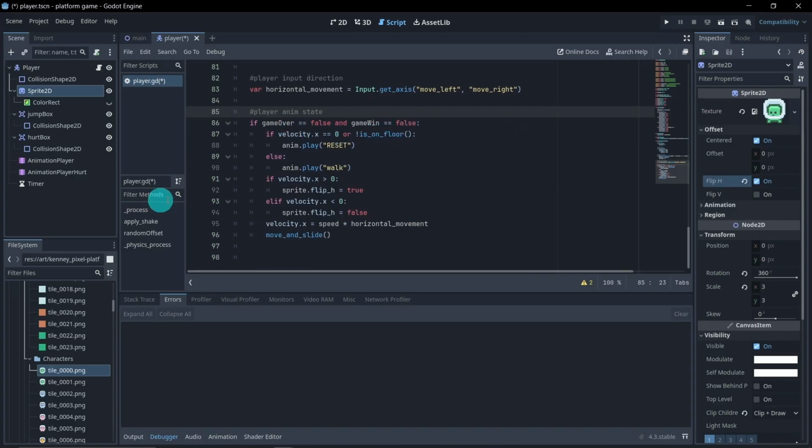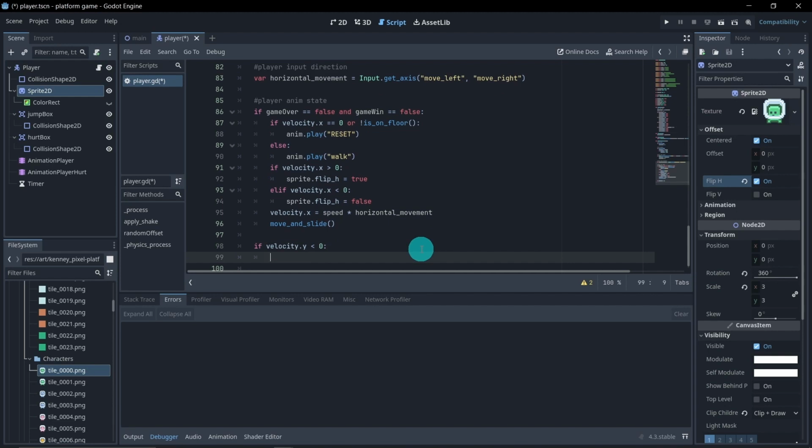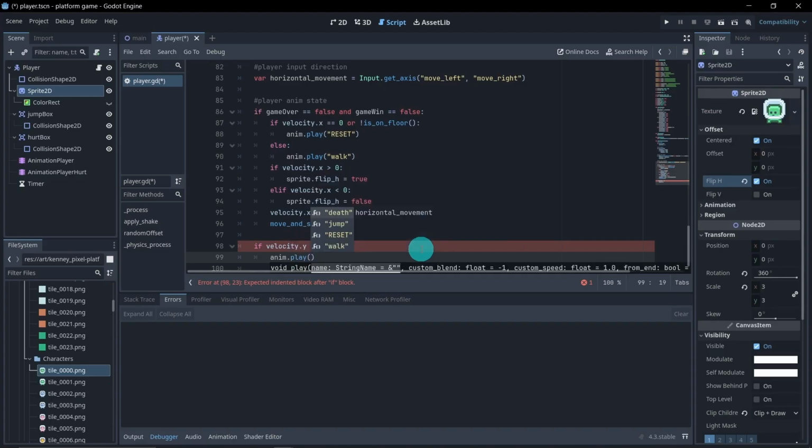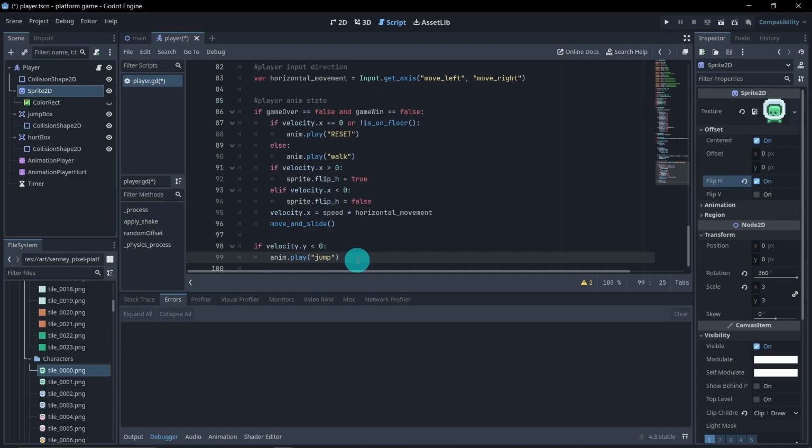Awesome. All right, now we're also going to need one for the jump, so we can just create that simply right over here. We're going to do an if statement, if velocity.y is less than 0, then we want to go ahead and play our jump animation, which is simply anim.play("jump"). Okay, just like that. Awesome. Let's give it a comment. Let's just call this jump anim. I'm going to add an enter down here.